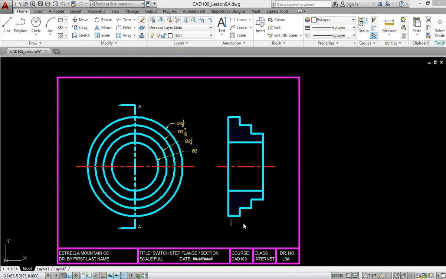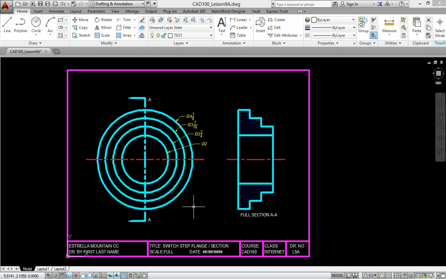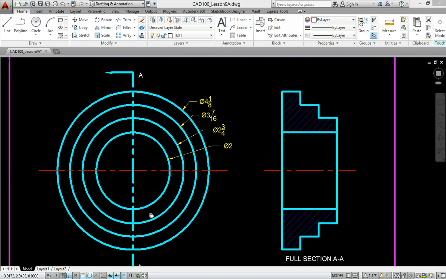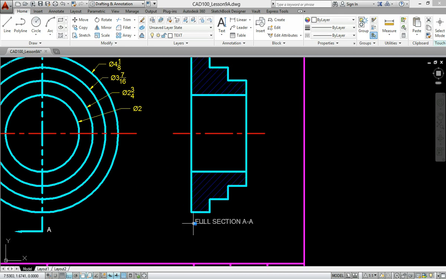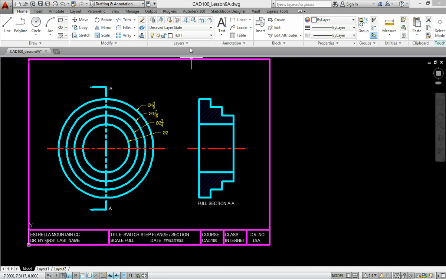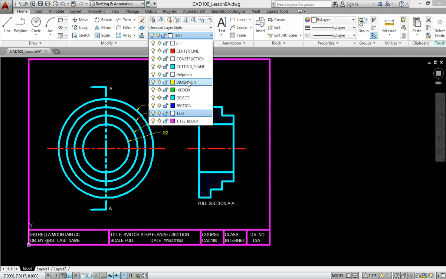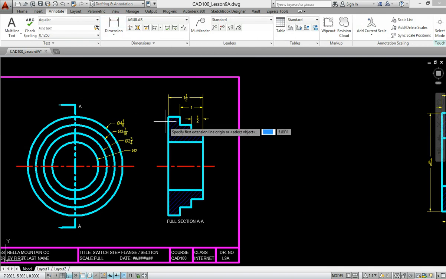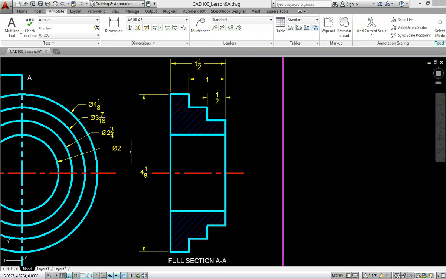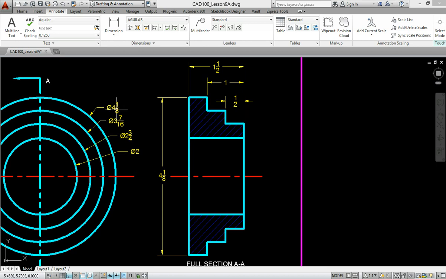Now let's label our view. Full section A-A. And click away and hit the escape key to finish the text command. So there's the name of our section view, and there's our section. Now we need to dimension the right side view. It is not necessary to dimension the height of this part, although it is common to have the height of the side view labeled. But the reason why we don't need it is because it's already right here.